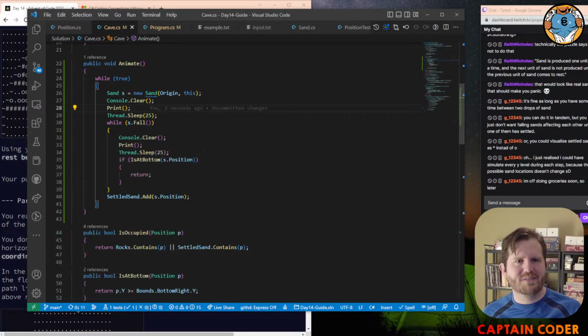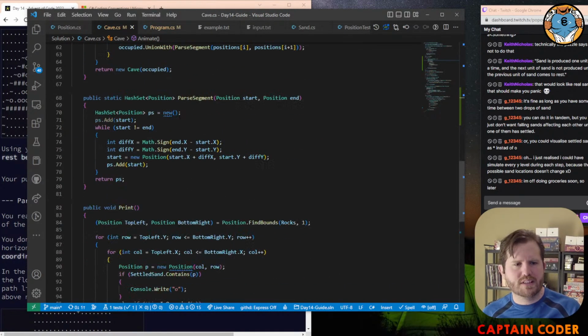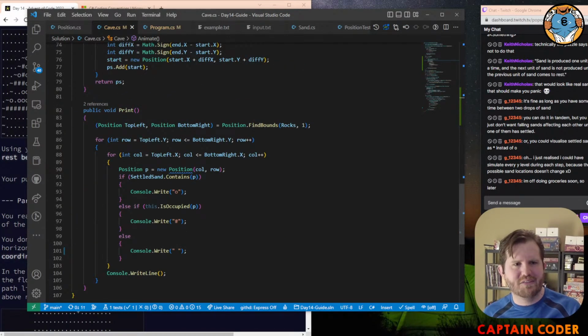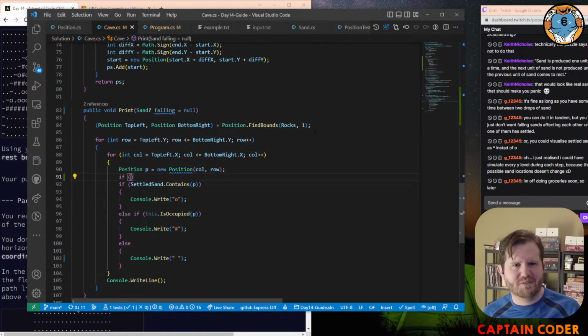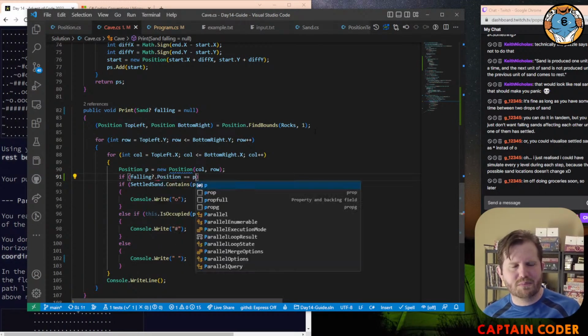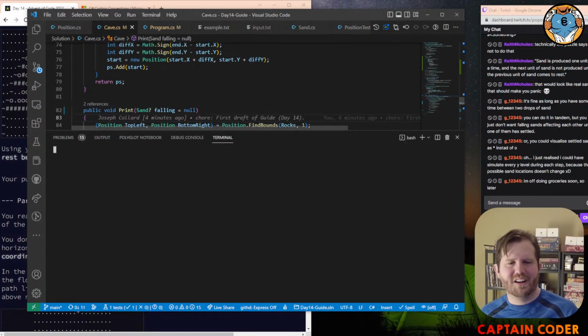Oh, and the sand needs to draw itself. So let's add in a falling print sand, question mark falling, null by default. We'll say if falling dot position is p, else if console dot write, have that be falling. All right. Do we have it this time?